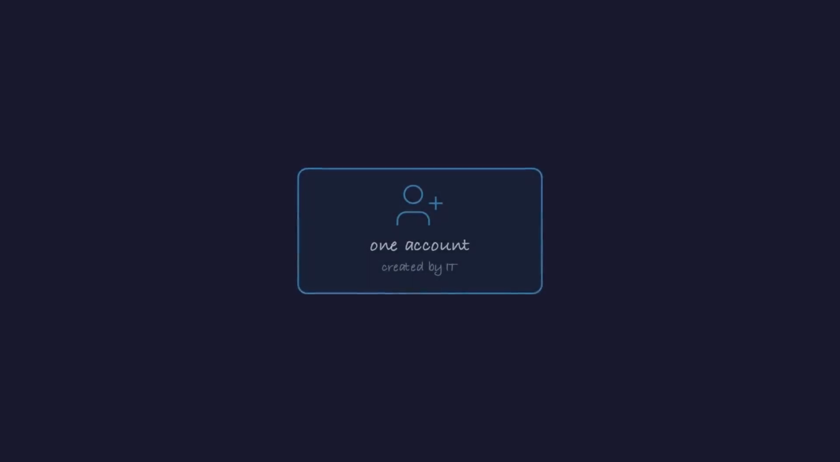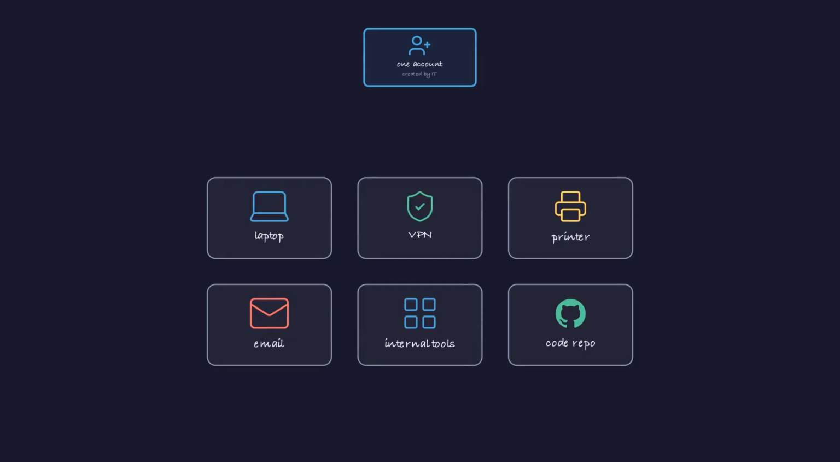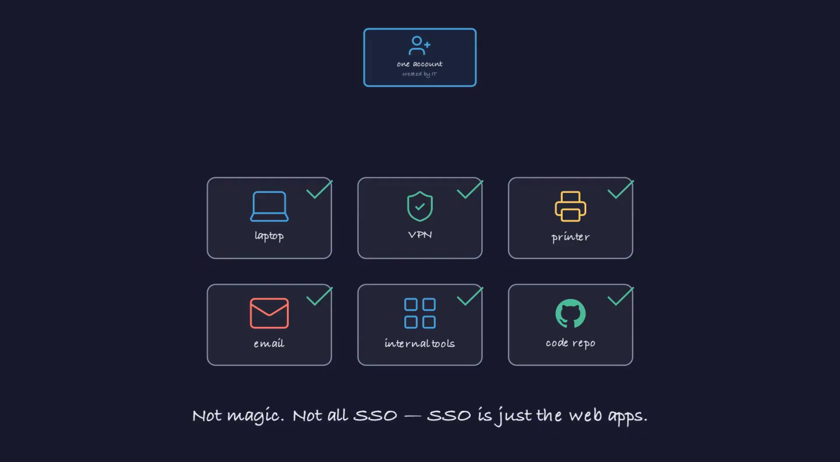When a new employee joins a company, it creates one account, just one. And from that single account, they can unlock their laptop, connect to the VPN, print documents, load their email, log into internal tools, and pull code from the repo. That's not magic, and it's not all SSO.